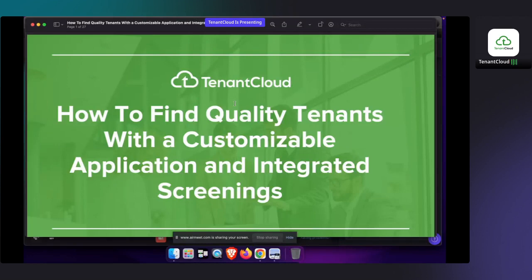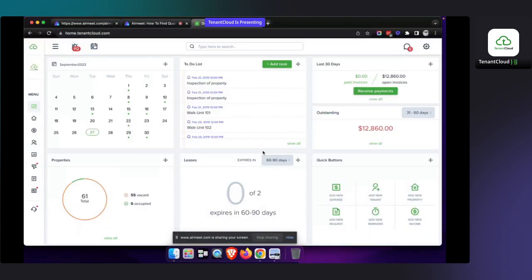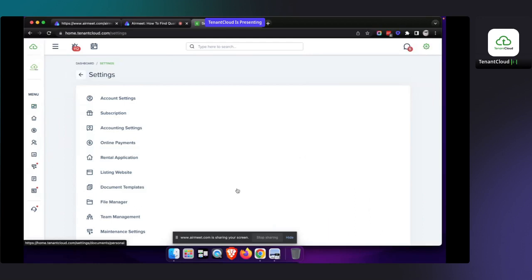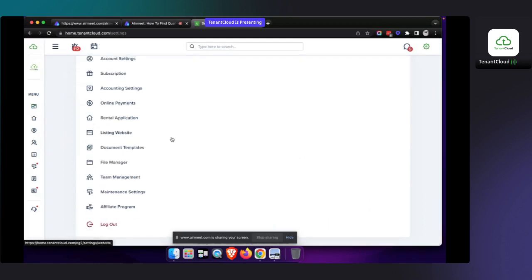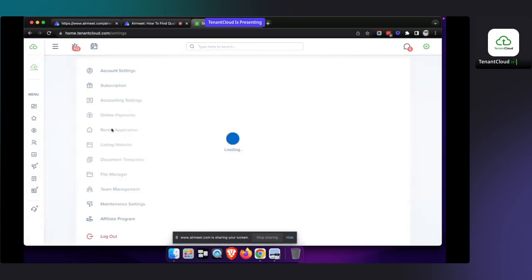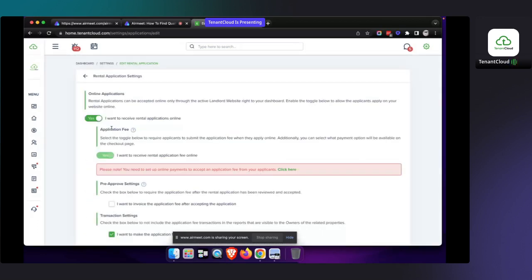All right, and so this is the topic that we're going to cover today: how to find quality tenants with a customizable application and integrated screenings, and all of the best practices that come along with that. Before I get into that, though, I am going to show you the actual tool in the TenantCloud system, which is where much of what we're going to be discussing revolves around. And that is the rental application itself, as well as the screening tool.